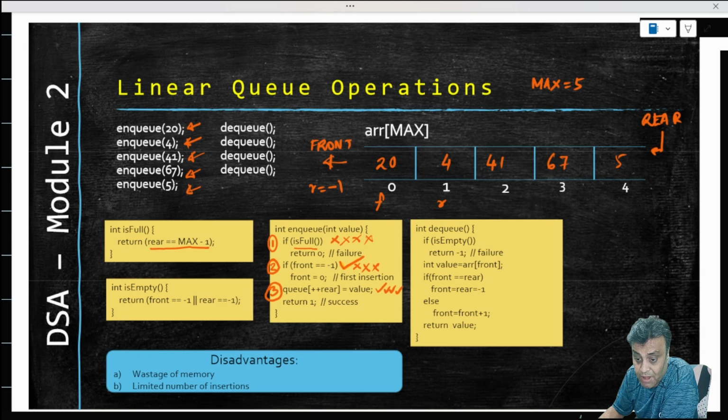We have done 5 Enqueues. So there should be 5 ticks here, right? And 5 times this check would have happened, right? And is full would have returned false every time. 5 times this front check would have happened. 4 times it will return false. Only the first time it will return true.